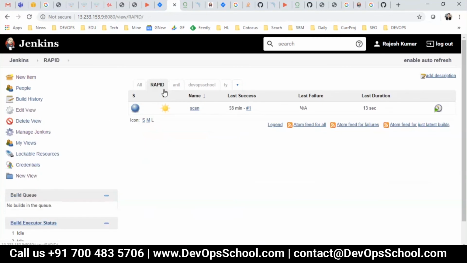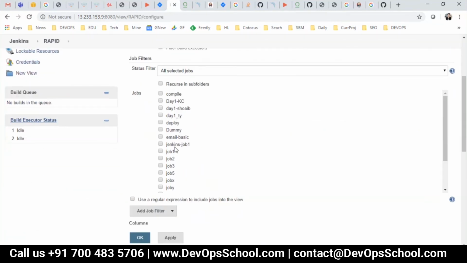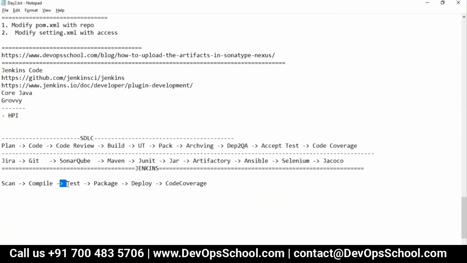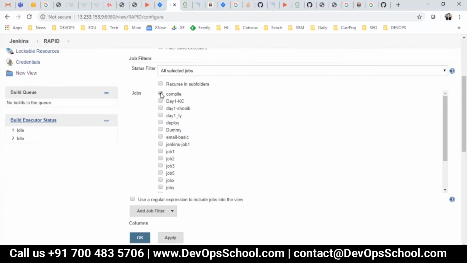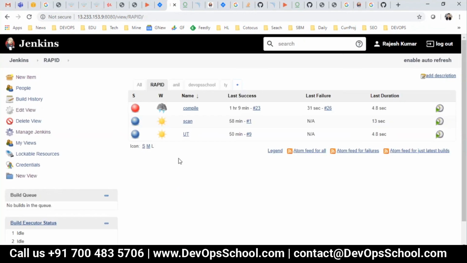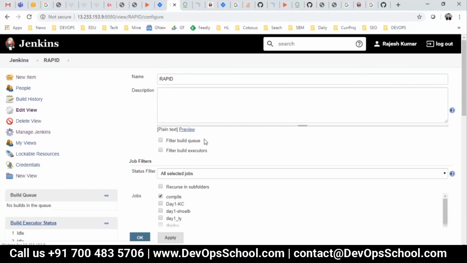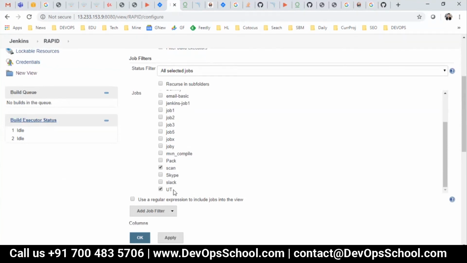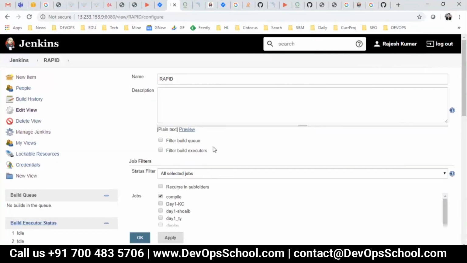Just a second. Edit view, compile. Okay, done. Now test. Edit. UT. Done. Package. Edit. Package. Now deploy. Edit.